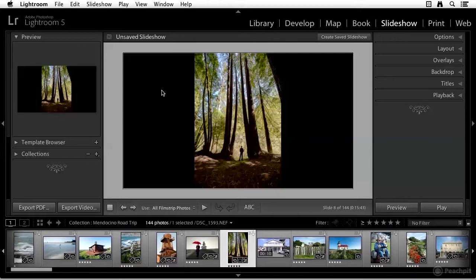Let's start here in the slideshow module. It's organized very much like the other modules in Lightroom. In the left panel, there are options for ready-made templates and easy access to your collections. The right panel is where you'll apply custom settings to your slideshow, as well as find various playback options. The film strip here at the bottom reflects which images are available for your slideshow. You can use all the images in the film strip or just select a few. The toolbar here offers different choices, which I'll get into shortly.